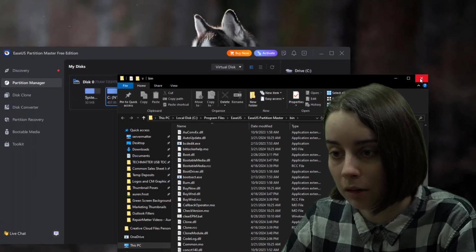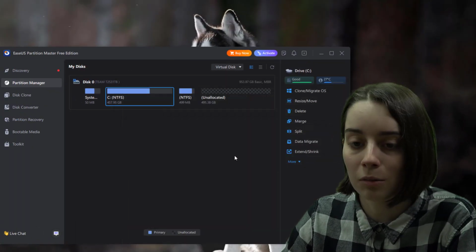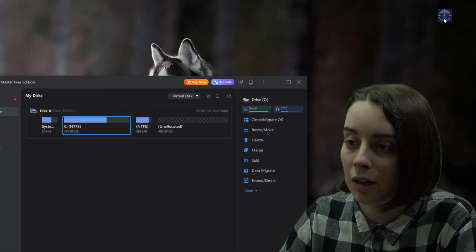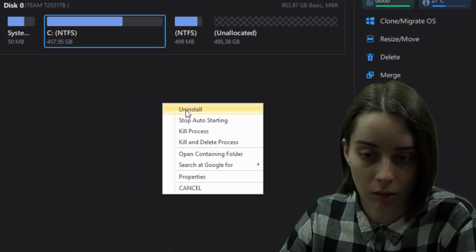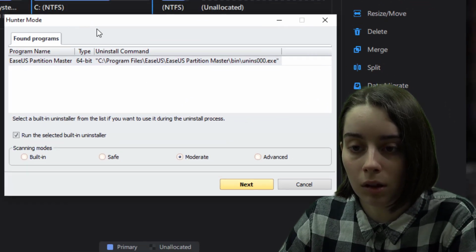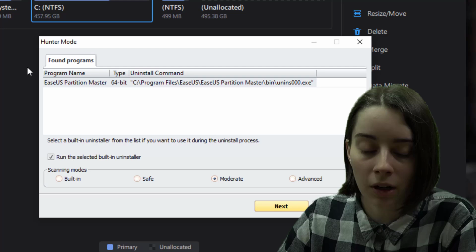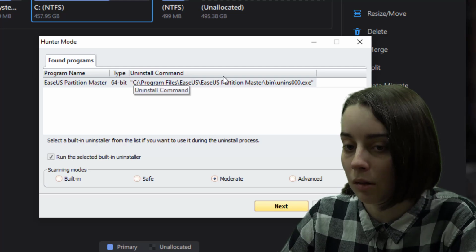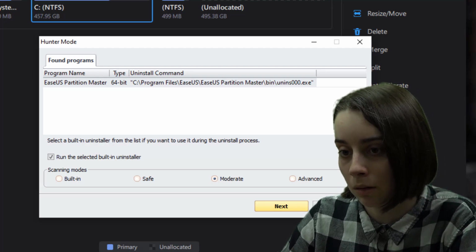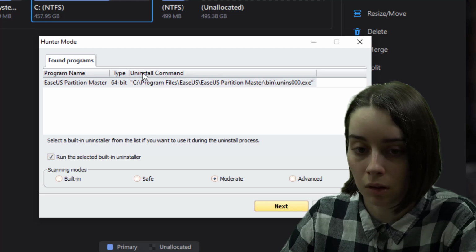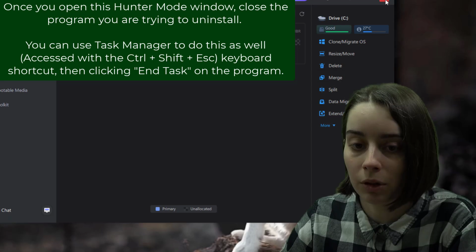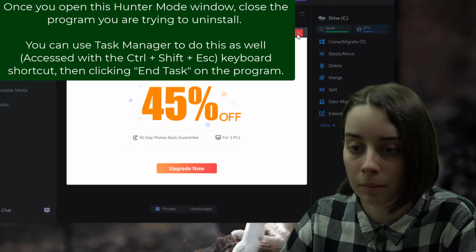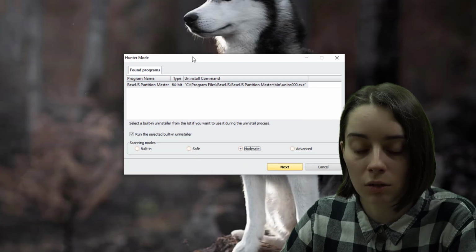So I'm going to go ahead and X out of that. So now that I know where it lives, I can go over to this target again, grab and drag it back onto the program, and uninstall. So in this example, I noticed when trying this earlier, it wouldn't let me uninstall the program because it was open. So once you do this, and once this Hunter Mode area opens up, I'd recommend closing down whatever application you had there. And then continuing on with these steps.